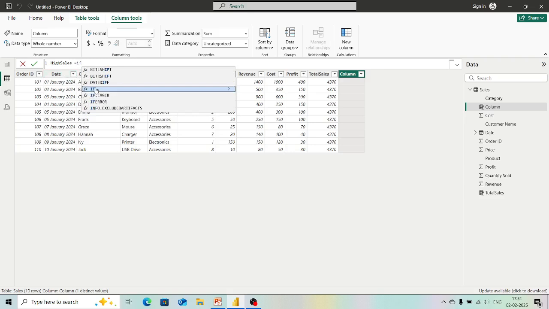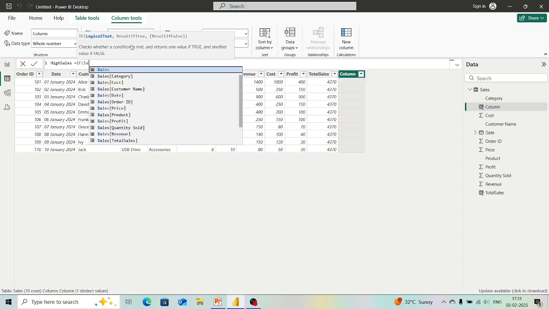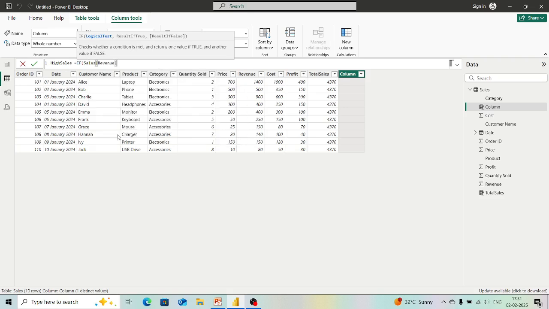See, it is already showing. If I click on this, it tells me what values I have to enter and in what format. I have only one table, and that table's name is sales. So I will take sales, and in sales, I have to choose the column on which I want to give a condition. Based on this column I am going to give the condition.